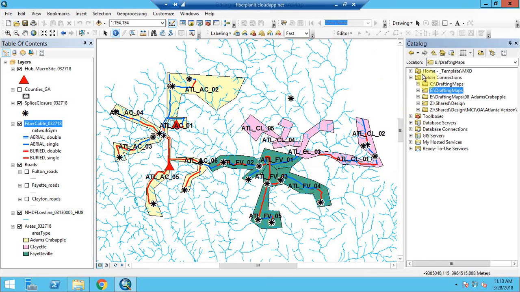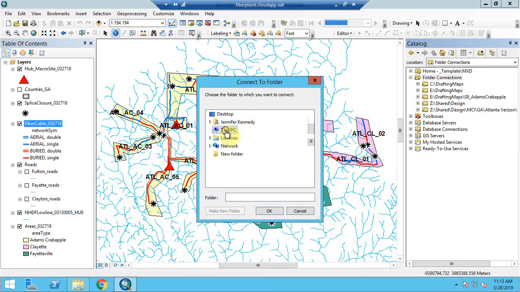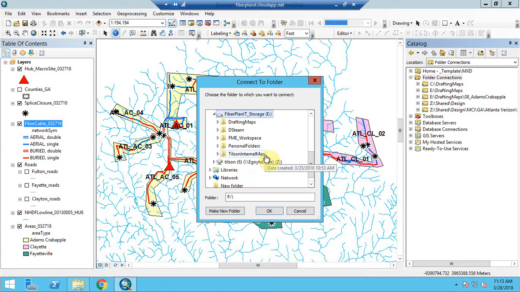And I guess I'll also ask, do you guys know how to map a folder to get data? I'll go over that one more time, just because it's good. You come over to Catalog and you just click on the folder with the plus sign on it, and you navigate to the E drive. I'll just leave this one as the E drive. We'll primarily be using the drafting maps folder.